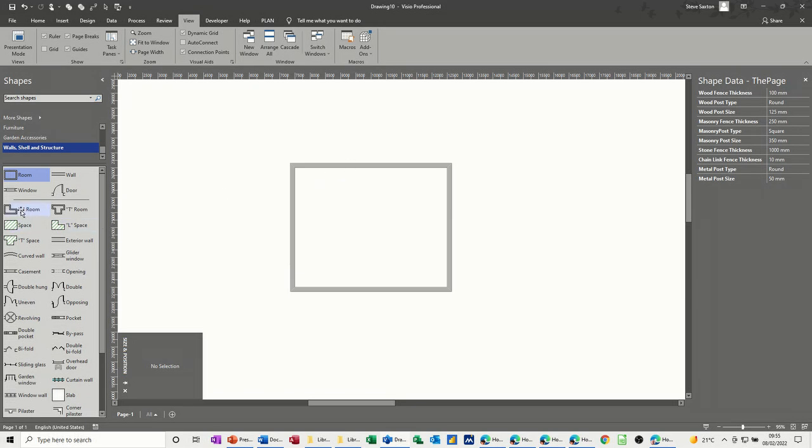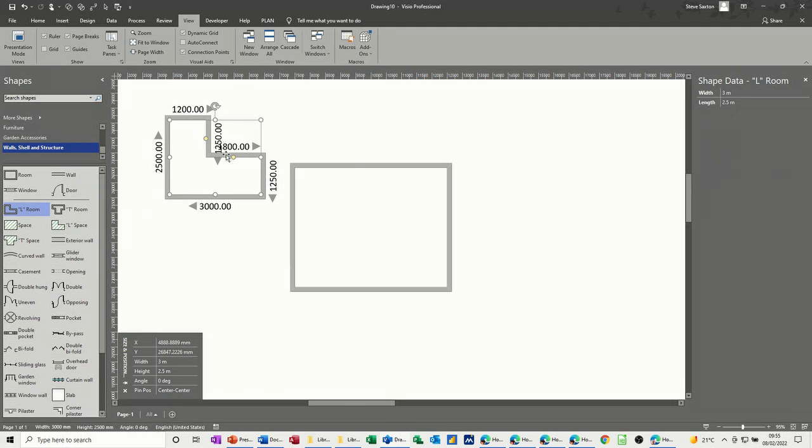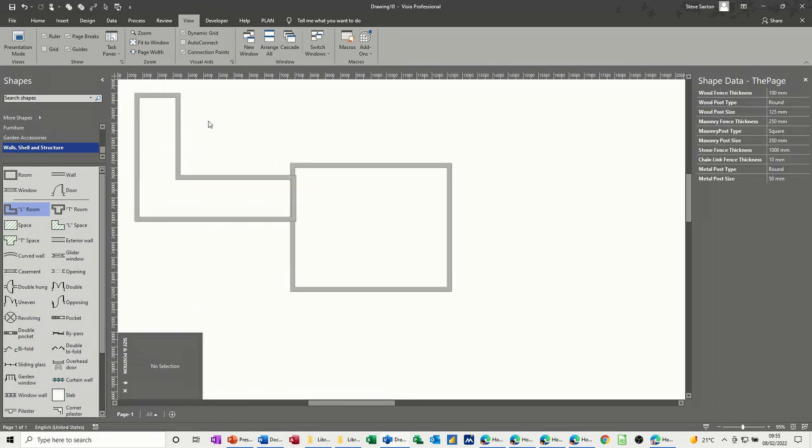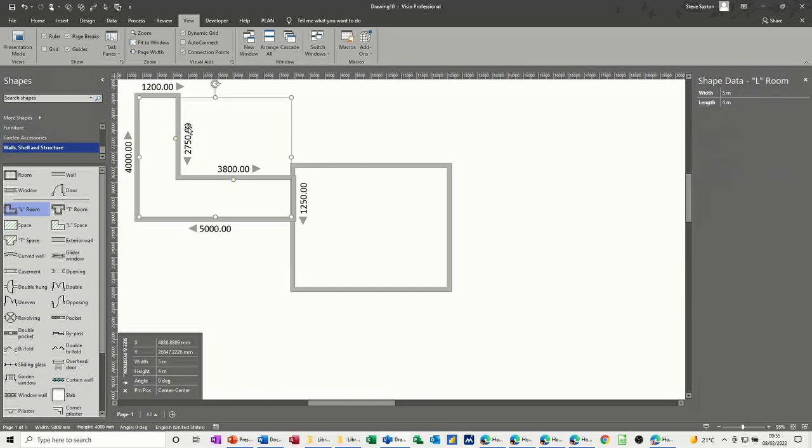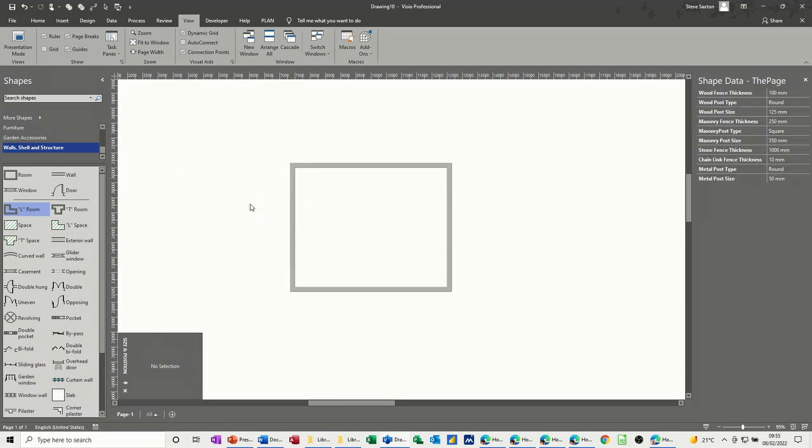Now if you bring in the L-shaped room, for example, you get the same features. If I do 5 by 4 again, you can see how that works out, and when you click on it you get all these other dimensions which you can then adjust. So if I wanted to make that a bit wider, say 2 meters, and I want that to be a bit deeper, you can just play around with those measurements as you need to for your own building. I'm just going to delete that one because I don't really want to do that one.